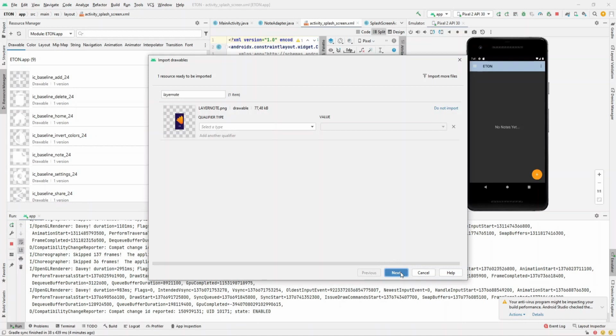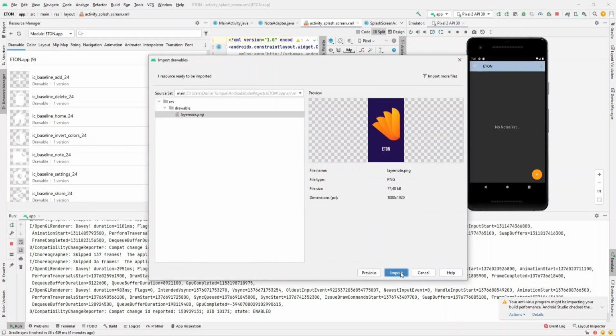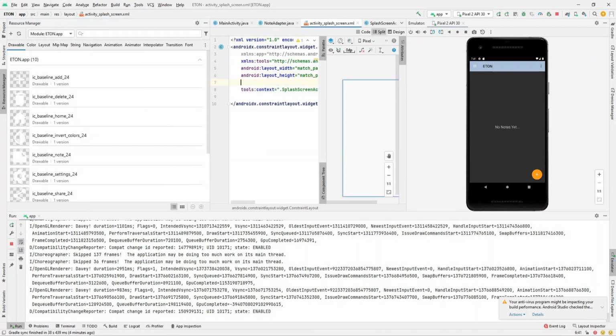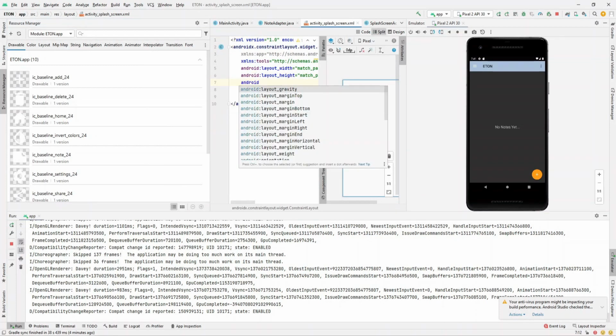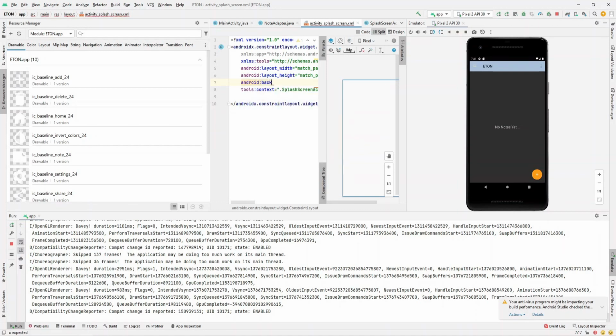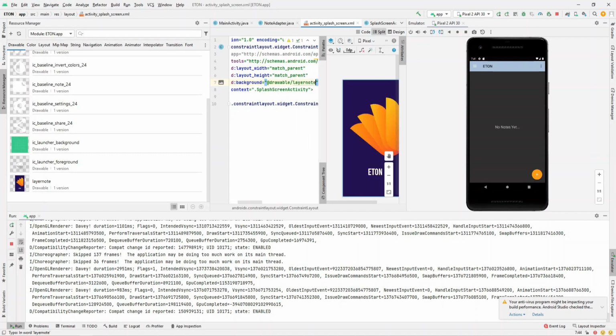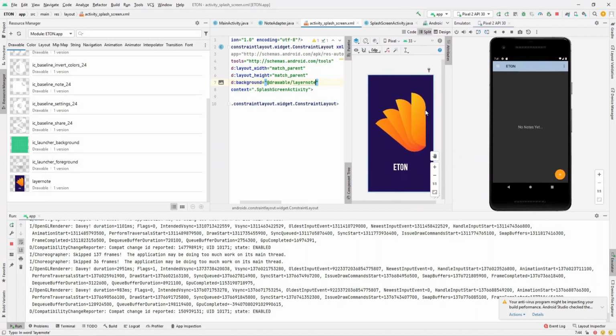Yep. Next, import, and in here we'll add Android background. It is here. Background. Drawable. Layer notes. And see how beautiful it is, right?